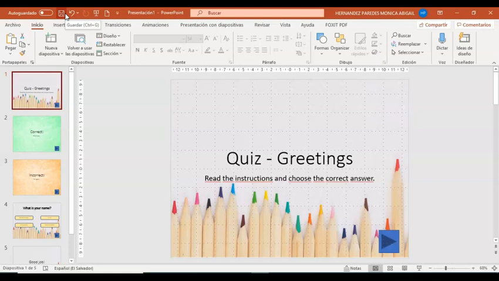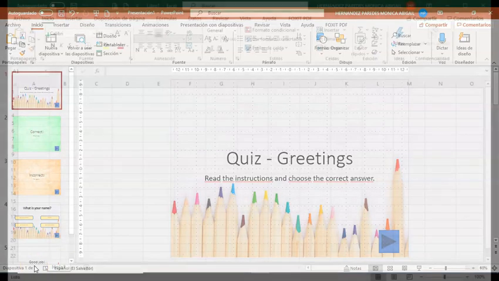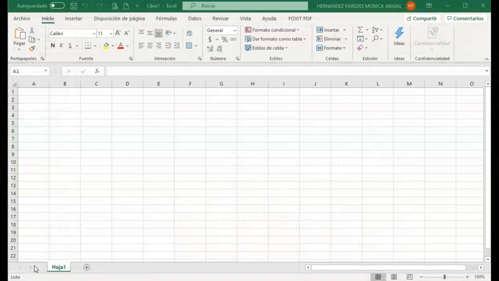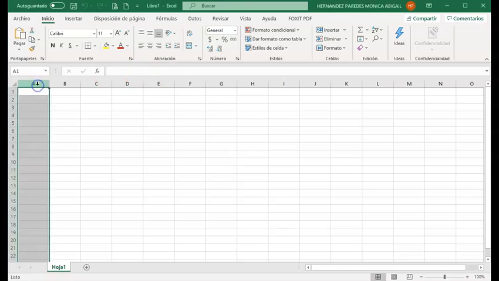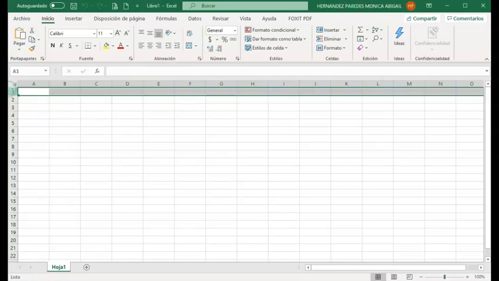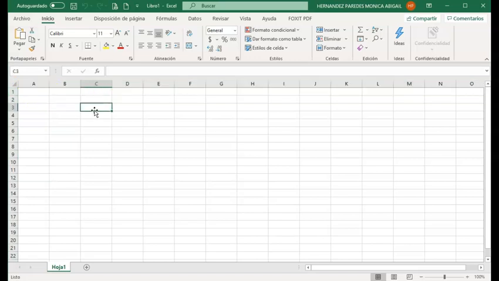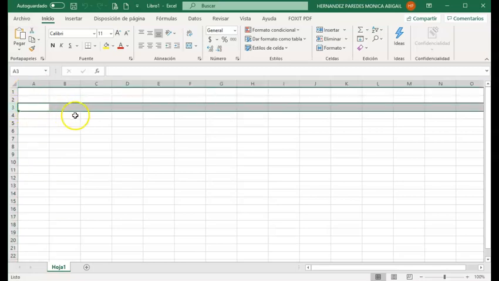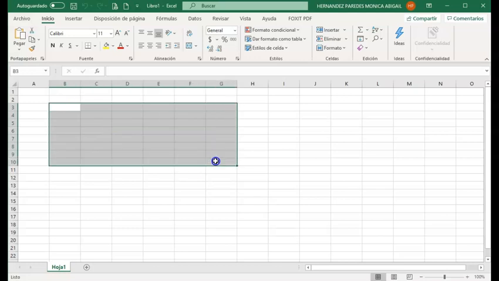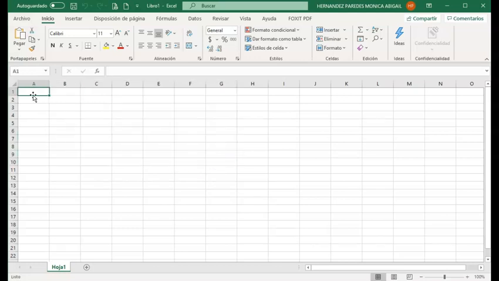Now we are going to see how to create quizzes on Excel. To start with our Excel quiz, we need to open a new workbook. In this workbook, you have to be able to identify, first of all, columns, rows, and cells. Okay, columns, rows, and cells.